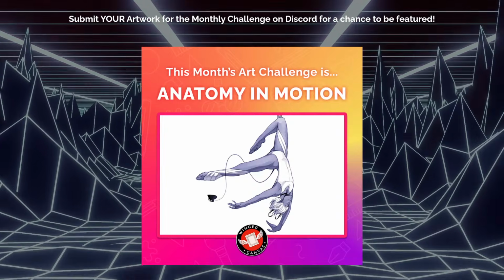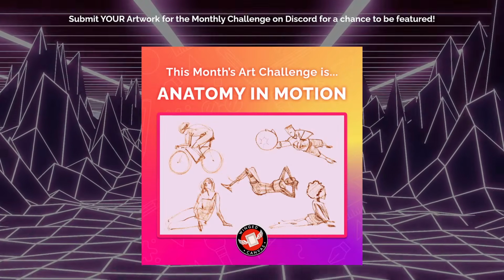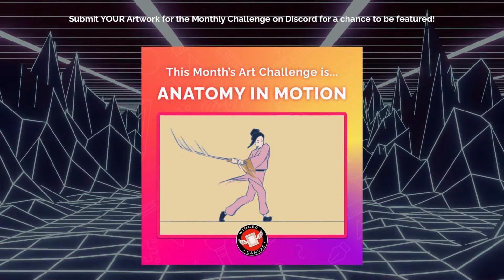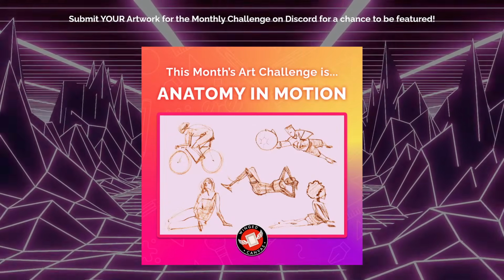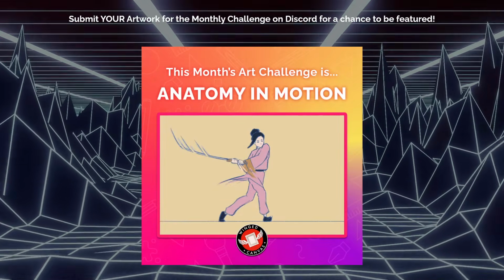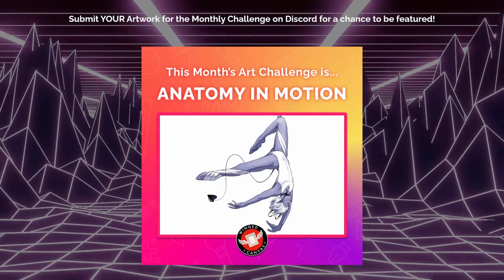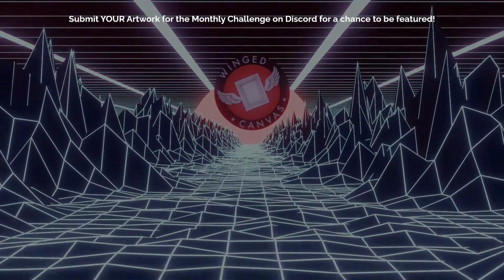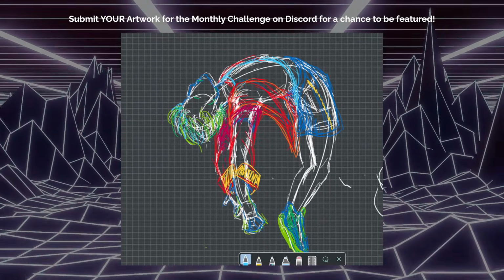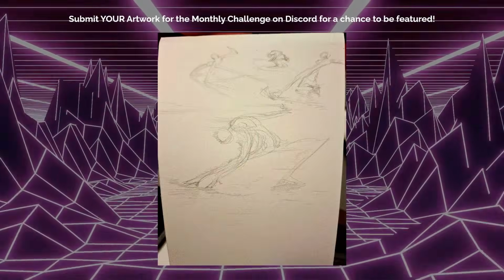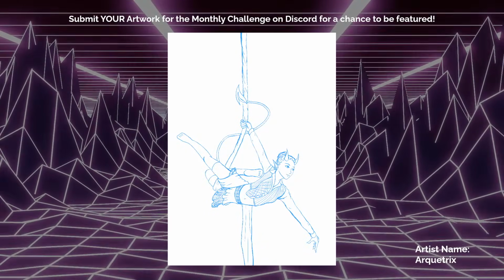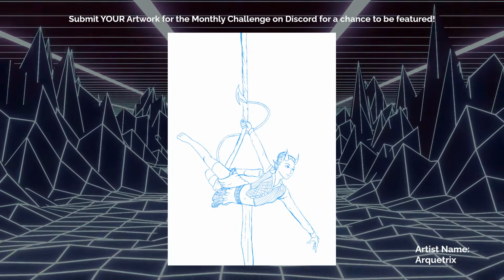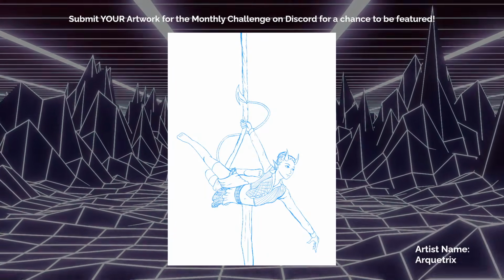But just to show some love and shout out to our community, we like to share the submissions that people have been putting into the art challenge channel in our server. So the first one up is, let me see. Oh, whoops. Okay, let's go back a bit. First one up is by Arquitrix. So thank you, Arquitrix, for submitting.